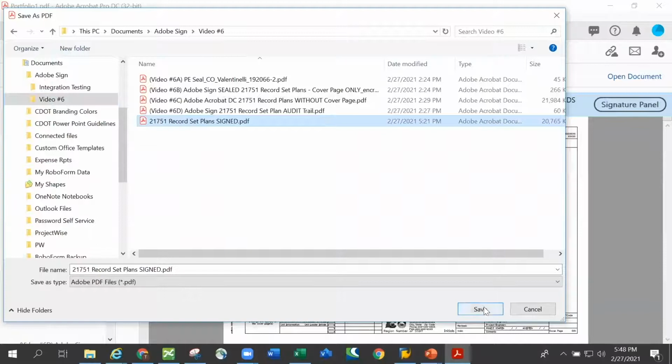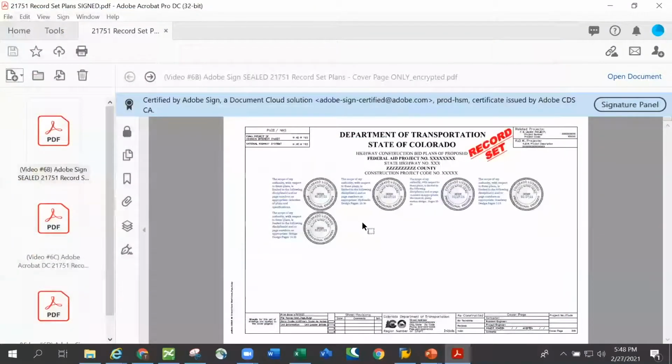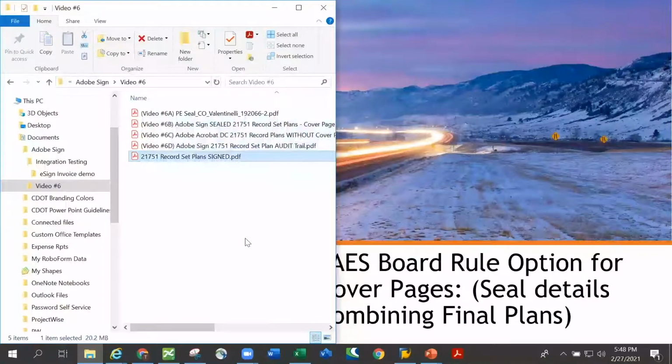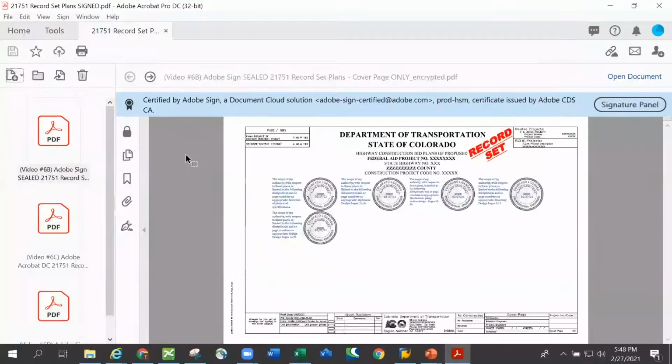And I'm going to say save. It says, yeah, it exists. I want to override it. No problem. All right, so if I close this, there's the brand new set of plans that goes in ProjectWise right there. Let's click on it. There it is. There's your portfolio. You are done. That's all there is to it.